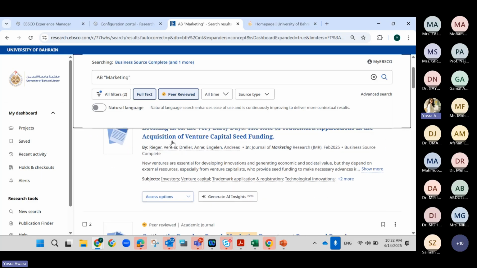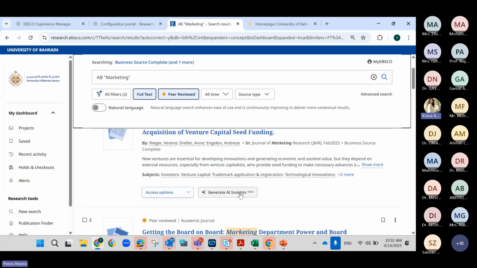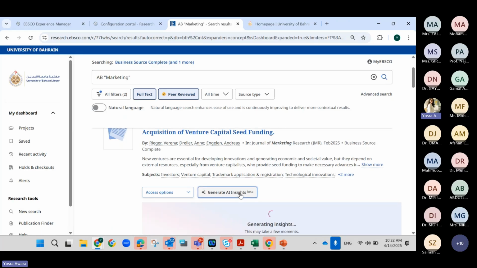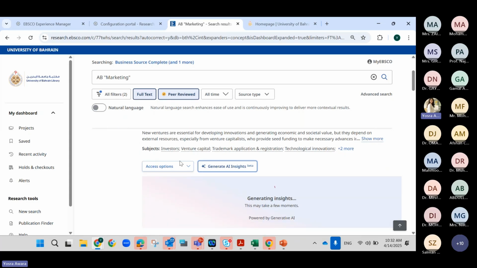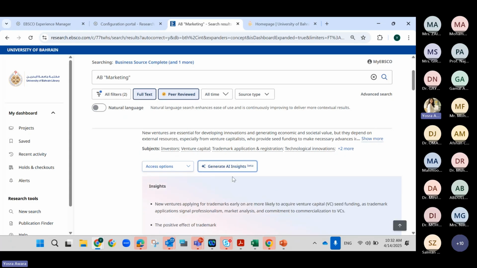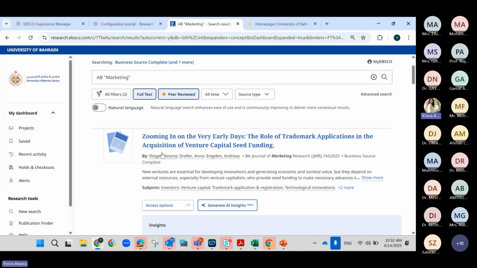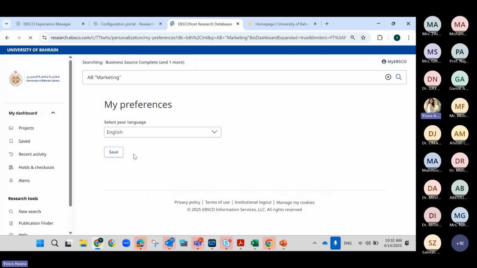I also want to highlight something related to the Generate AI Insights. The good thing about this feature is that it will be generated in the language of your interface. So let's say that this article was in Chinese. The Generate AI Insights will generate the insights in English if the interface is in English. Let's say that this article, as we can see here, is in English and I want to translate my interface to the Arabic language. So for example, I'm more comfortable in Arabic, so I want my interface to be in Arabic. So I go ahead, choose the language of my interface, and the AI insights will be in the same language.